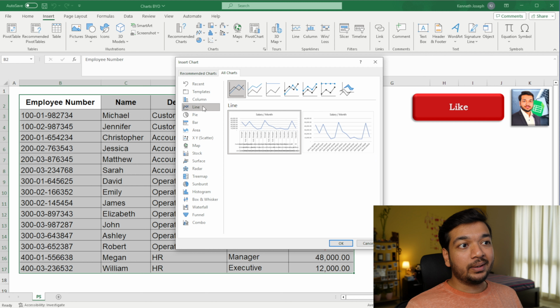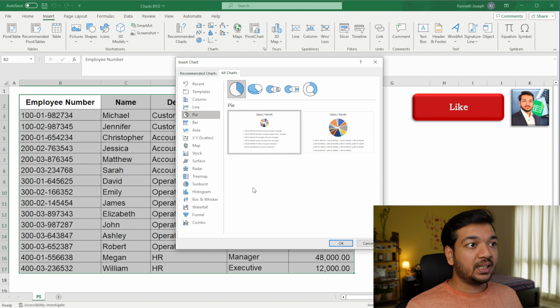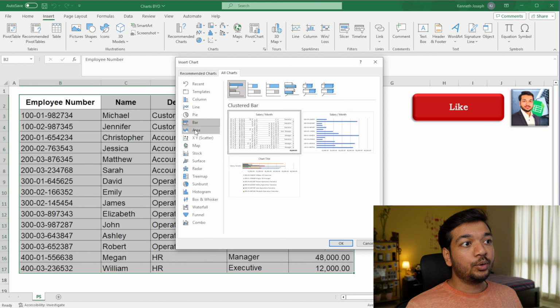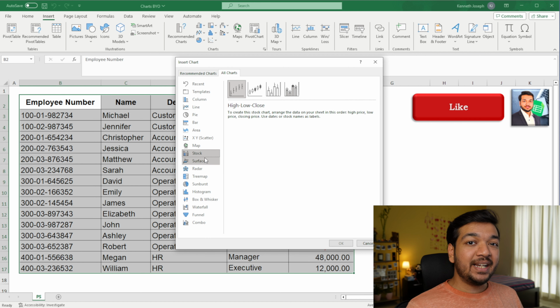You can go click on line for line graphs. You can click on pie for pie charts. You can click on bar. You can click on area and any different format that you want to create your chart based on. Let's go ahead and cancel this for a quick second.